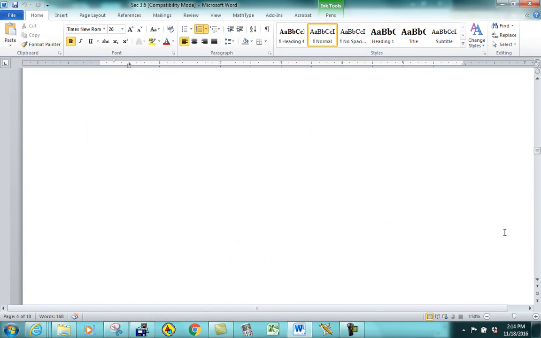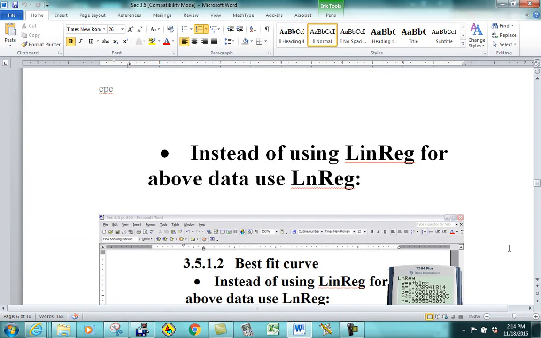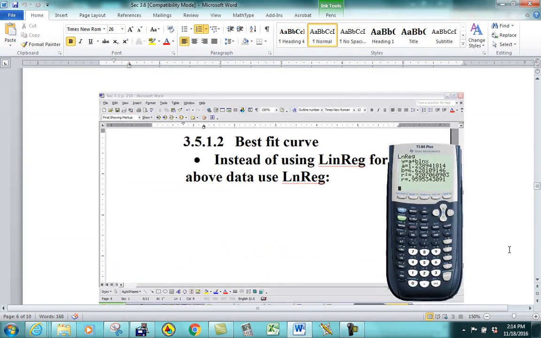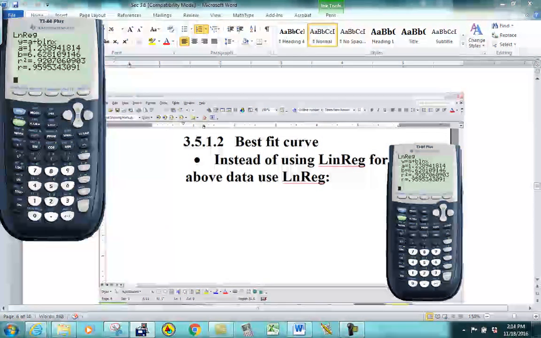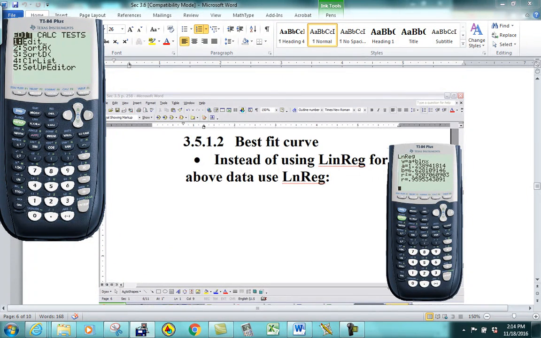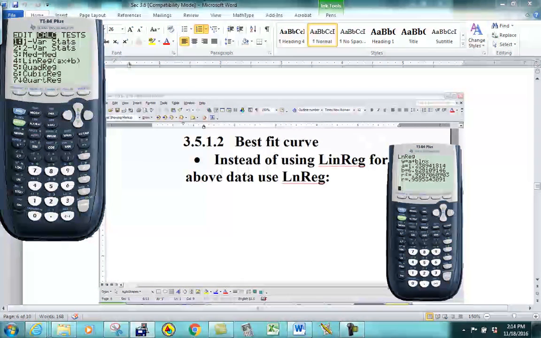Linear regression. What did we get? Do I show the data in there? I didn't show the data in there. Okay, let's go back, and we're going to go stat, calc. We're going to look for linreg, which is number 4.